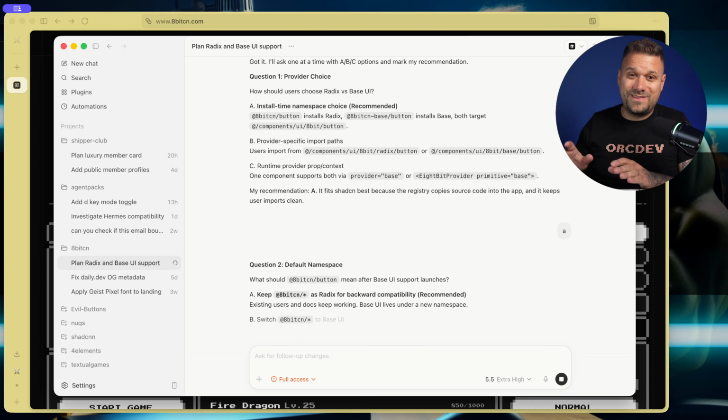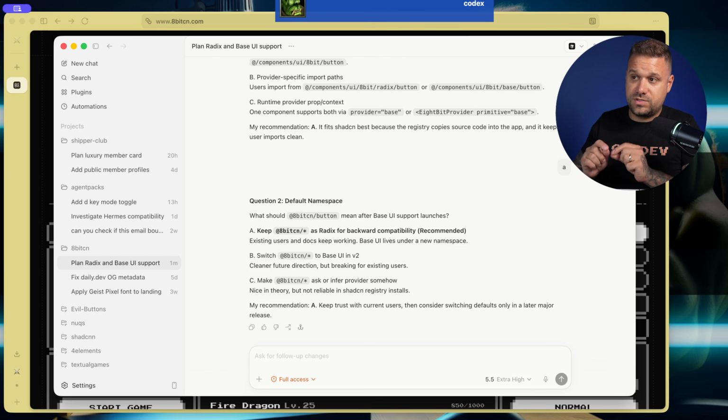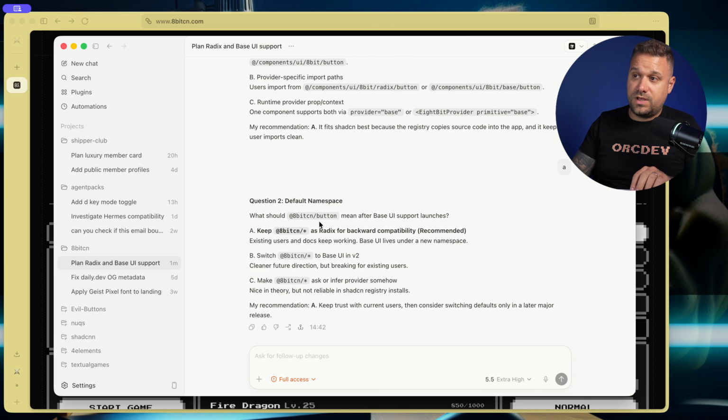This is the thinking process, and you should go through every question, believe me, because this is really important. So what should a btcn button mean after Base UI support launches? Keep a btcn as Radix for backwards compatibility, or switch a btcn to Base UI in version 2. So this is basically what is our default.